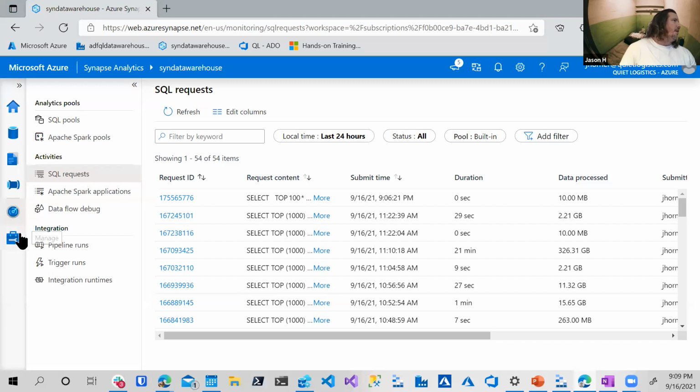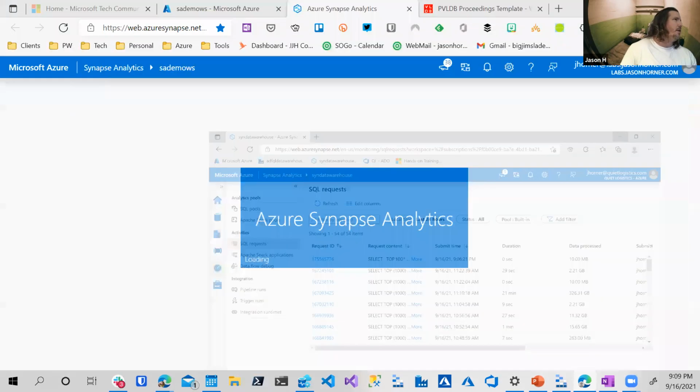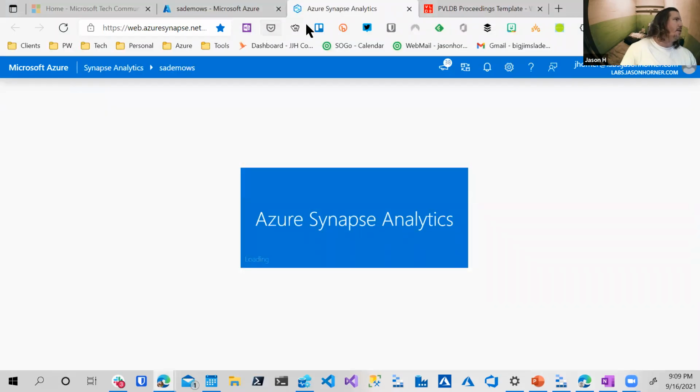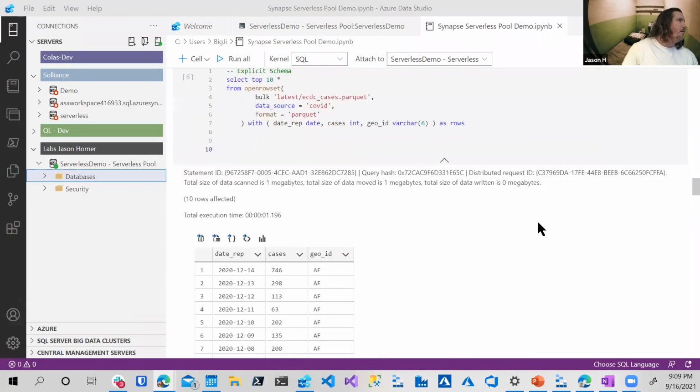Let's see, what else can we show? I think that is pretty good. This is still trying to connect, so that's not helping us much. I wanted to show you guys a little.